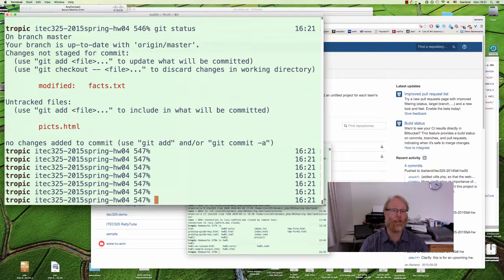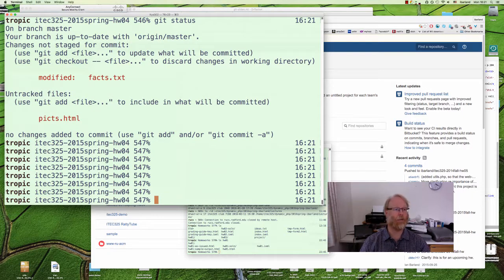And what we see here is on branch master, your branch is up to date with origin master, meaning my local repo is not behind. Nobody's been changing the central repo while I've been working on my local repo in its workspace. Changes not staged for commit: modified facts.txt. So I've modified that file and I have not yet committed it to my local repository. It also says there are some untracked files, pics.html.